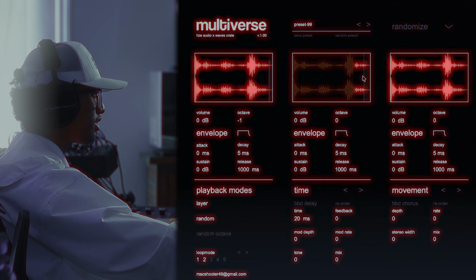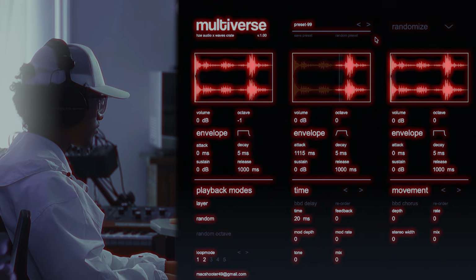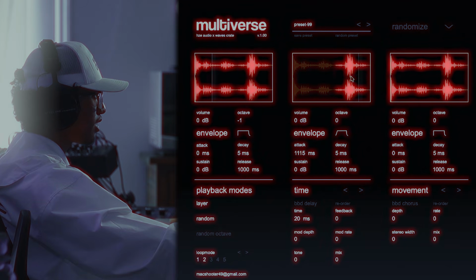Now, since there will be some clicks, you do want to turn up the attack a little bit. And make sure, whenever you loop it, you want to put your start or end position on a transient so it doesn't have way too many clicks. So now it only loops that section.